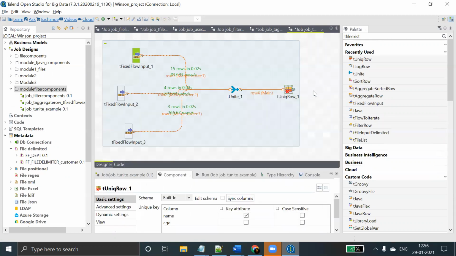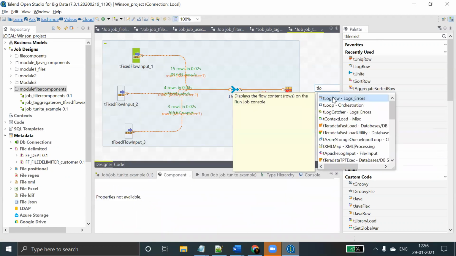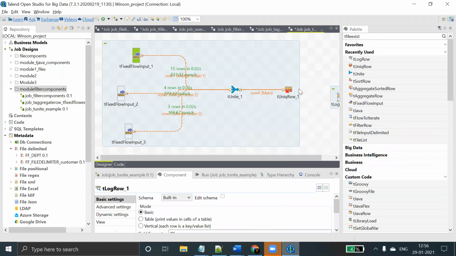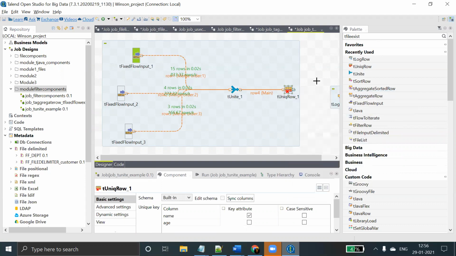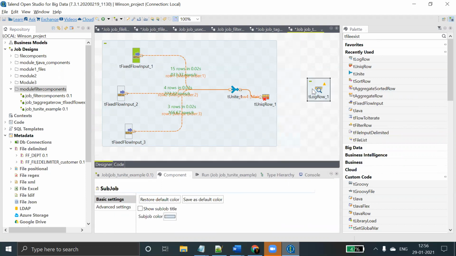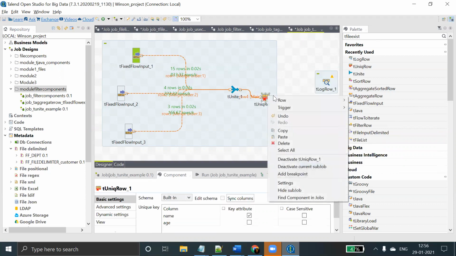In that case, just use the tLogRow component and row. Here you can see unique and duplicates row types will be there. With that, if you want, you can directly load unique records into one flow and duplicate records into another flow. That is the main advantage actually.